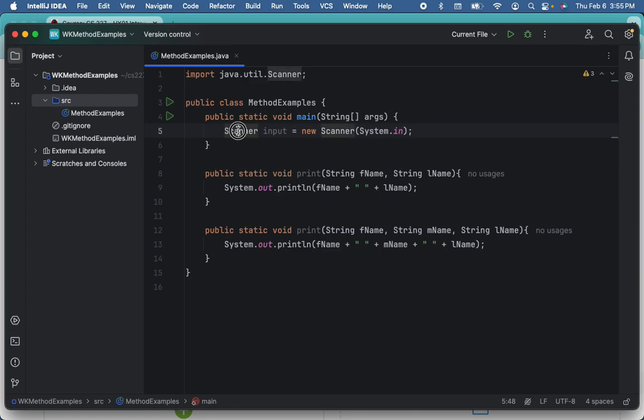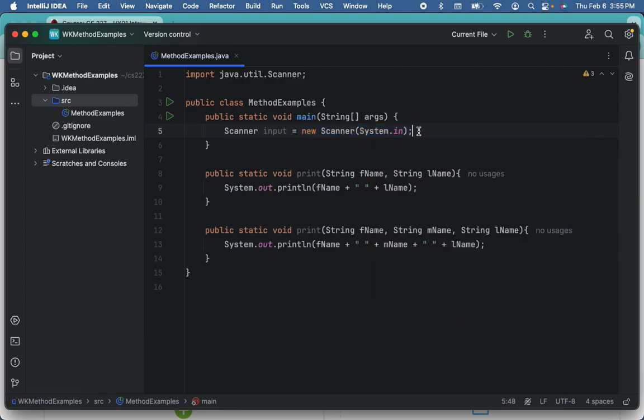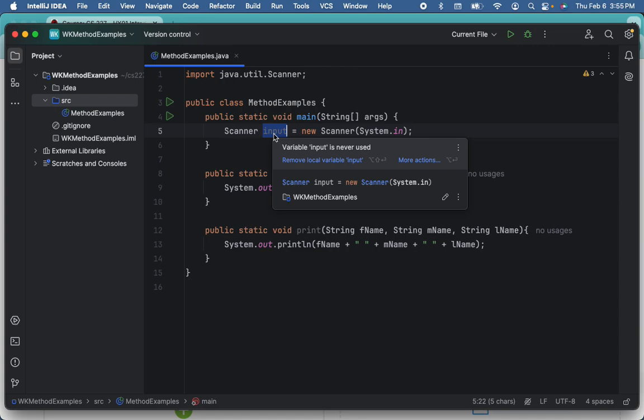So I have a class name called Scanner. I create a variable from that class called input, and I instantiate the input object with the constructor, Scanner parenthesis System.in. What that does is it creates this variable literally on the computer's RAM in memory. It takes up a specified location in memory.